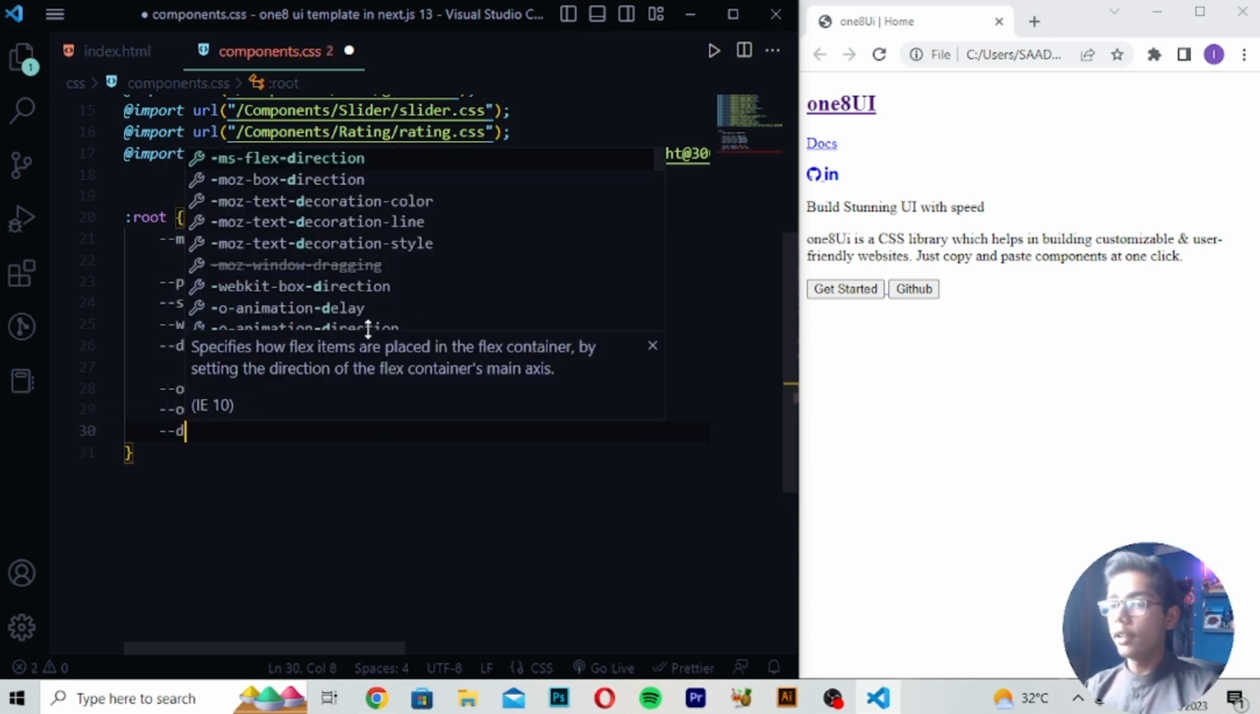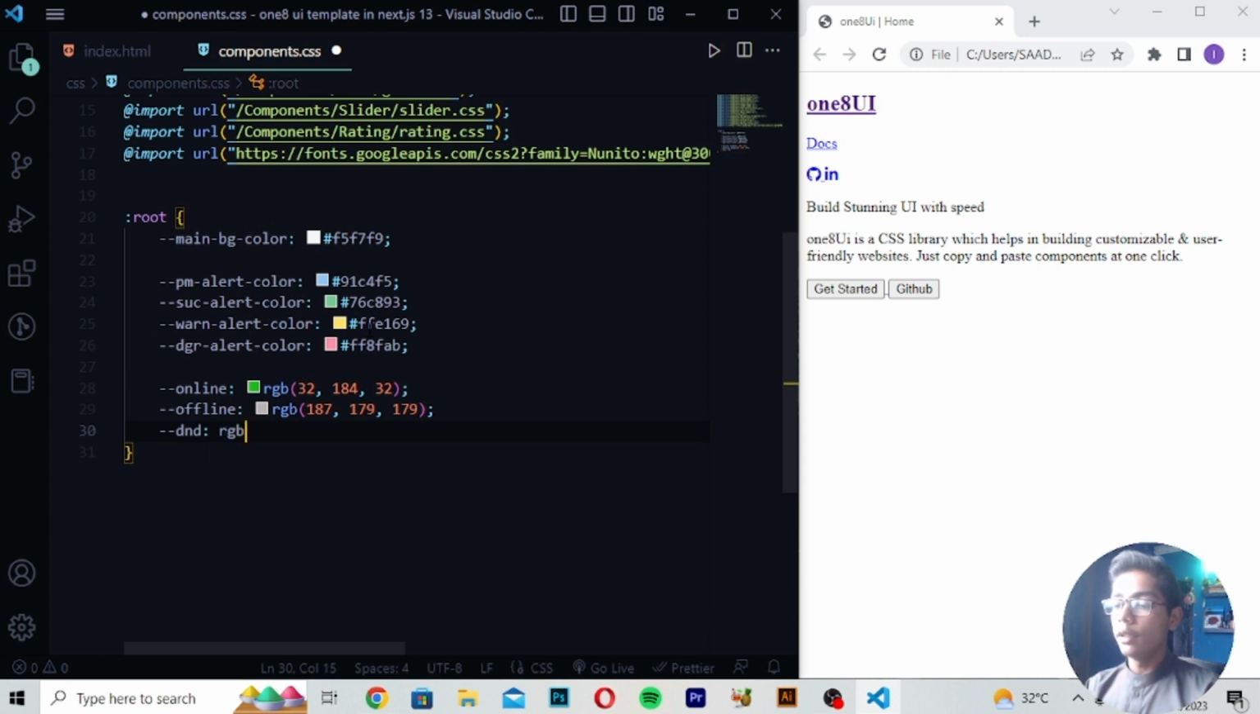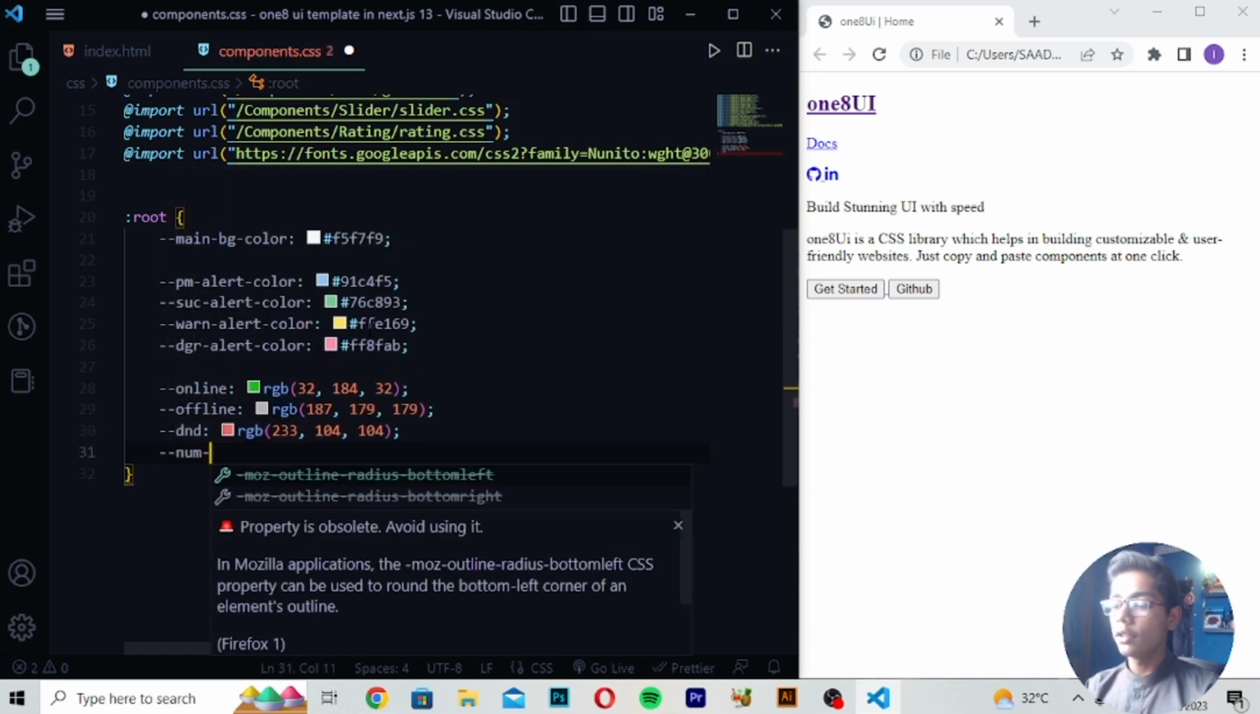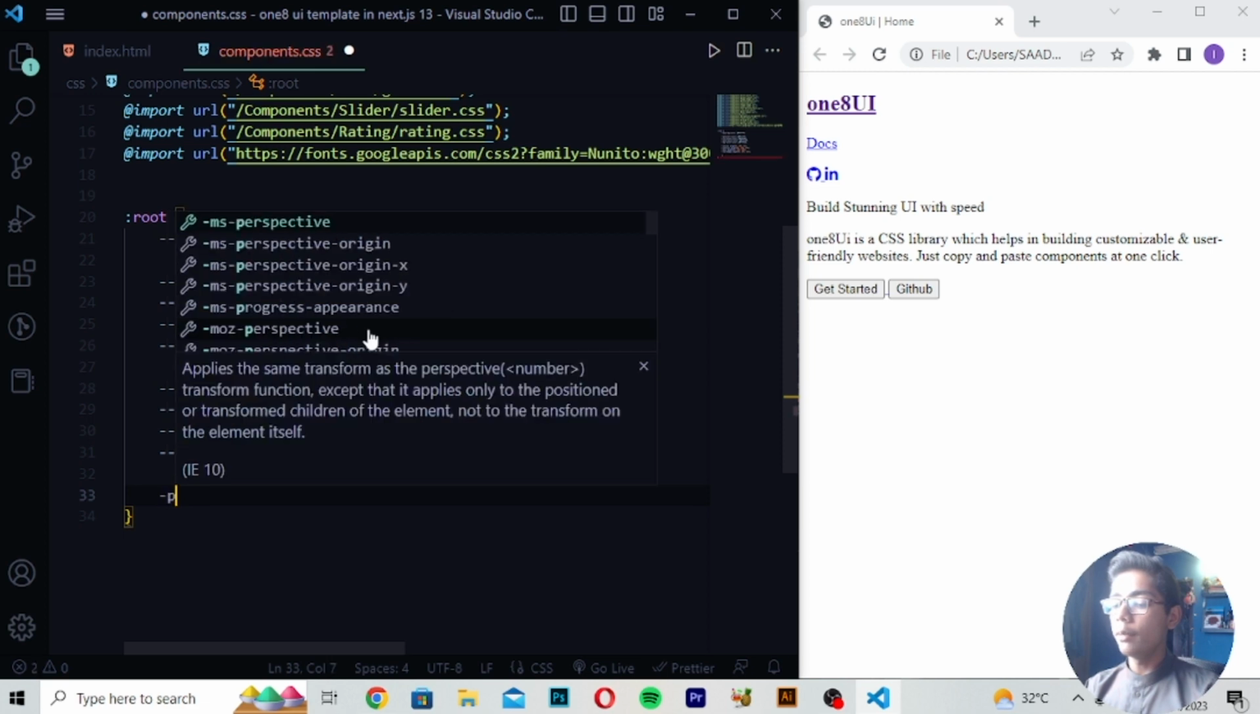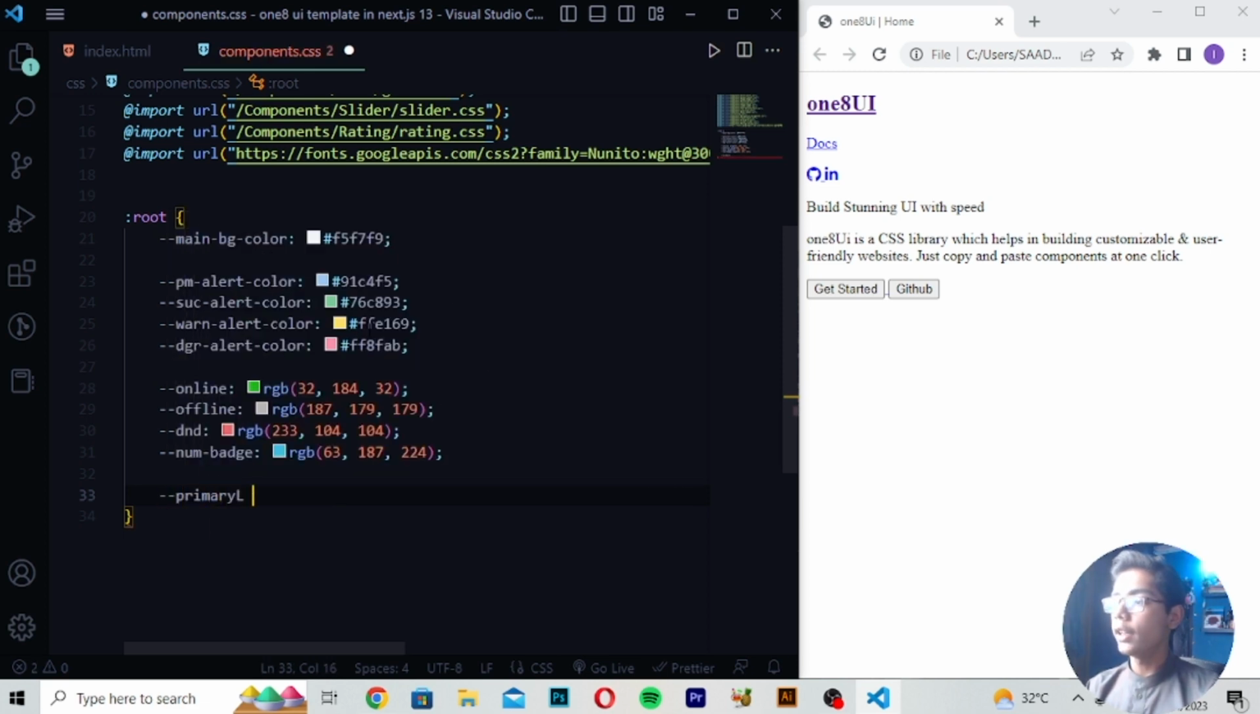Then you have to write here DND and write RGB. After writing RGB, you have to write 233 104 104. Then you have to write here num batch like this, and then write here RGB, and in this I will be writing 63 187 224. Close it. Then write here primary. So here I will be writing primary, which should be 007FFF like this.